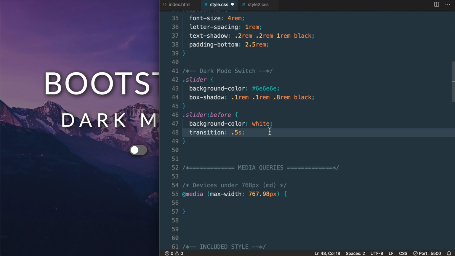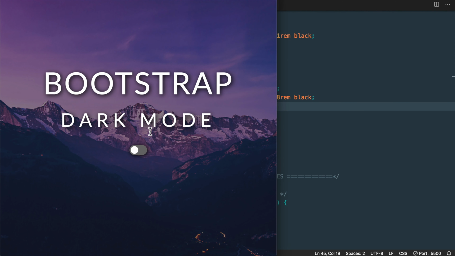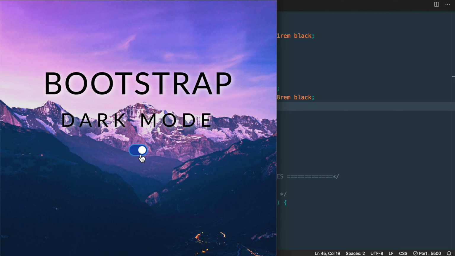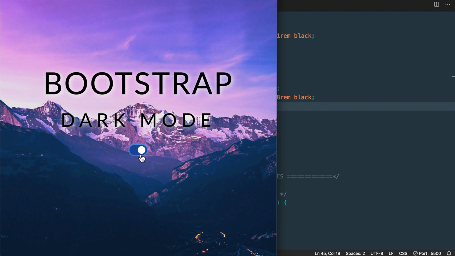And then in order to make it transition both ways, we'll also apply that to the slider class without the before pseudo class. And so for now, we can just look at it on the finished version. Before we add our second style sheet, you can see the transition time right there with the switch.